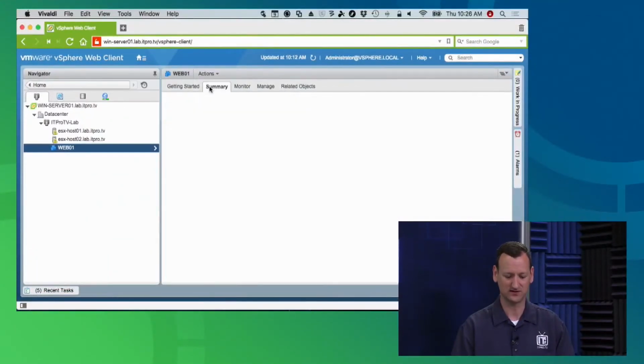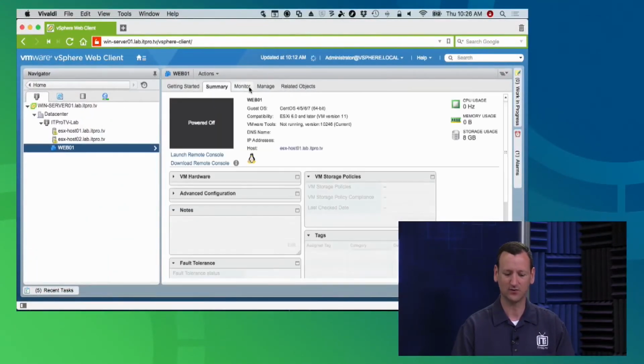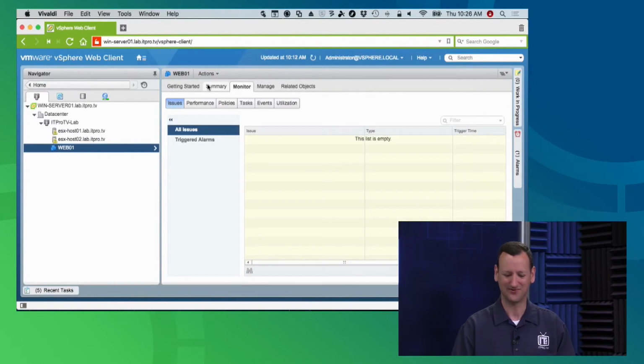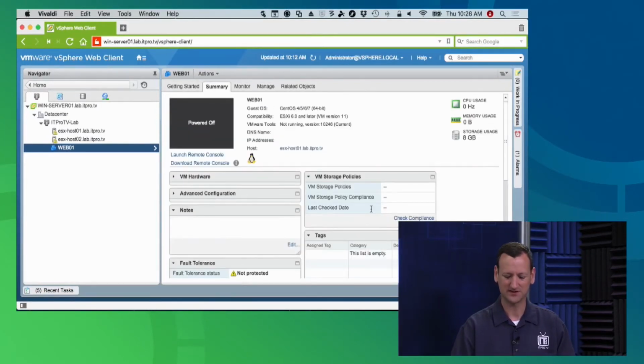Fault tolerance is one of the easier things to get configured once you meet all the little requirements, right? So I did have to jump through a few hoops to get that thing in place. But now that it's going, we've got fault tolerance configured, and the VM should be up and happy.